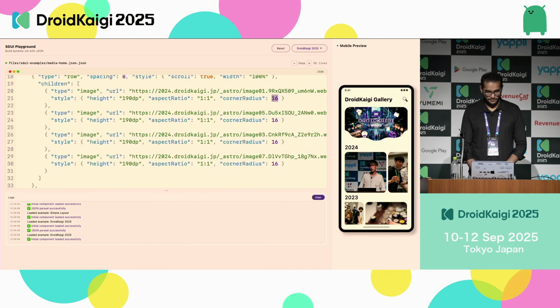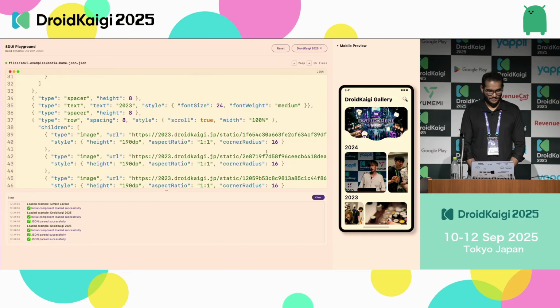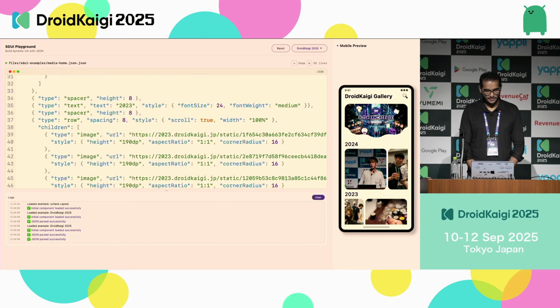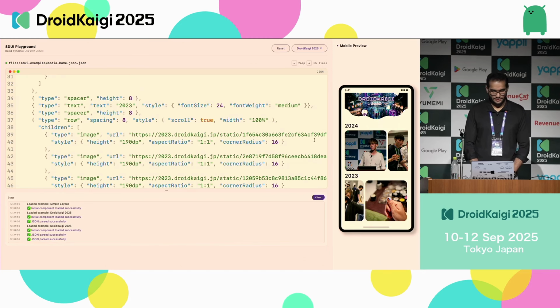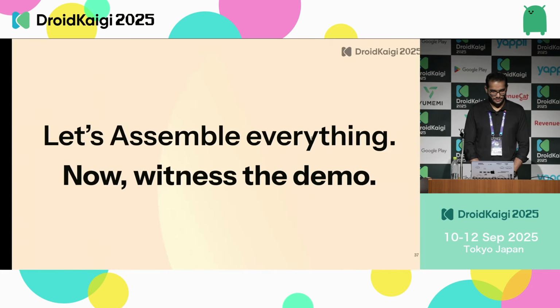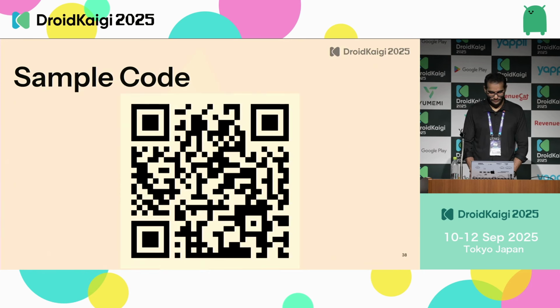So for example, if you want to remove the corner radius for the first image, you remove it, and then you add it back. Same thing for 2023 year as well. This was most of this demo. Let's get back to the presentation. The sample code which I showed is available on GitHub. You can see the code after the presentation as well.